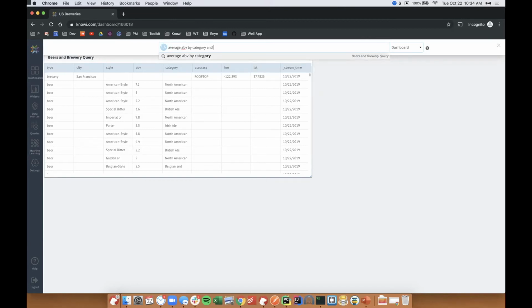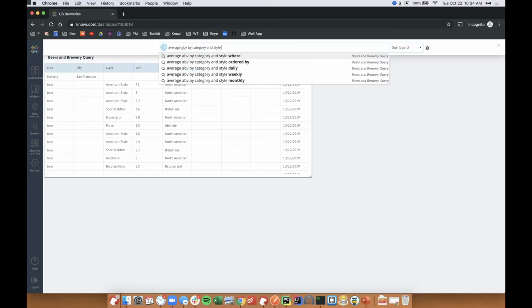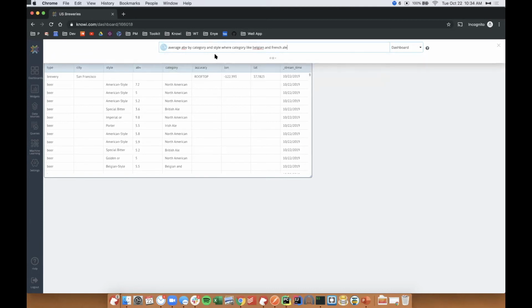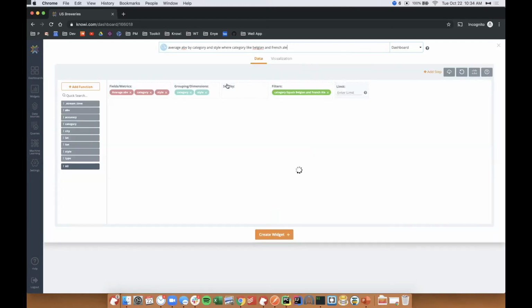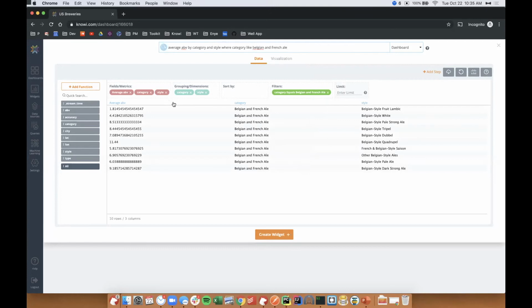Let's go a little bit more in style, per category, like let's say Belgian and French ale. So we select that and execute that, and then it goes off, does its thing, and returns the results. So it knows that what we're looking for is the average ABV for the category, and we can see beneath the hood what's been done.